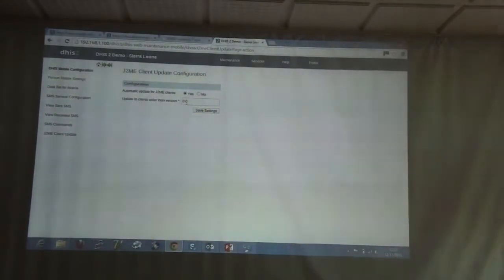And we can specify the particular version. So anybody having anything older than maybe 2.10 should be updated automatically. So we could set it, or you could just leave it as default. So they just get the latest version.